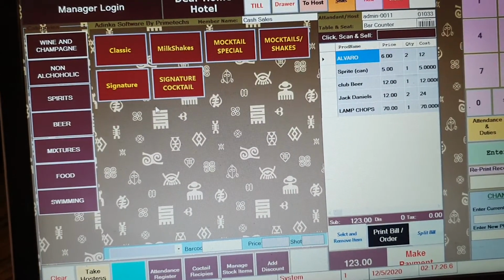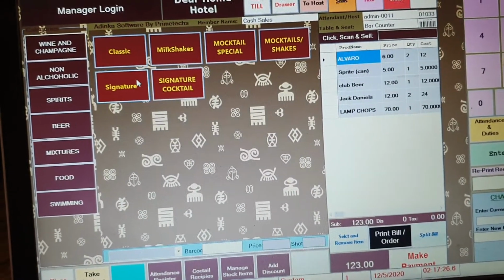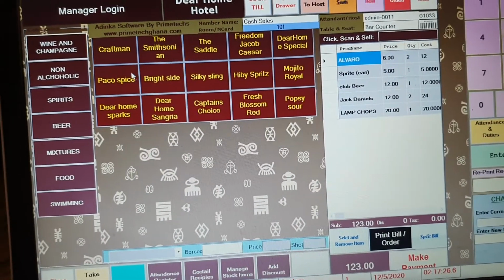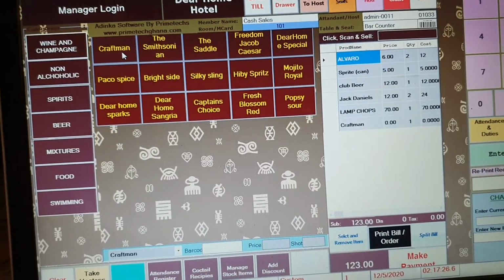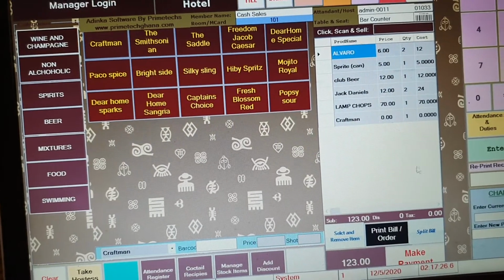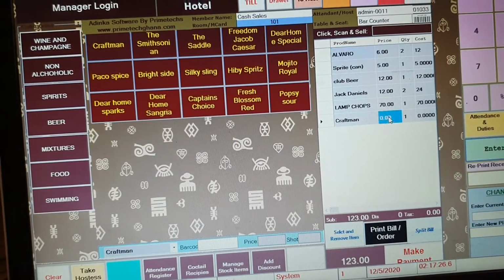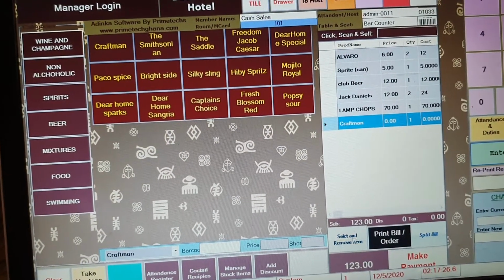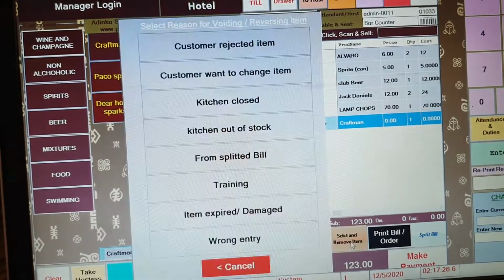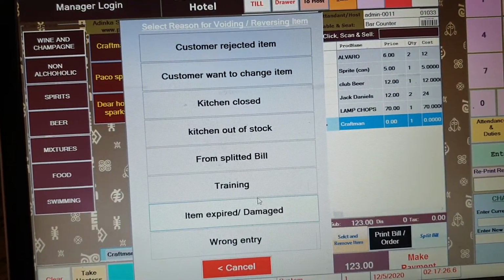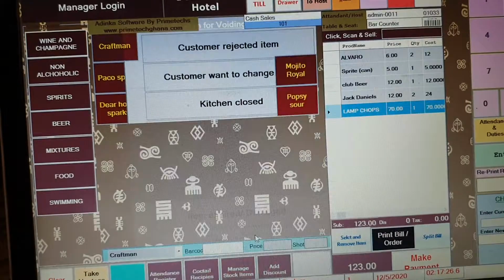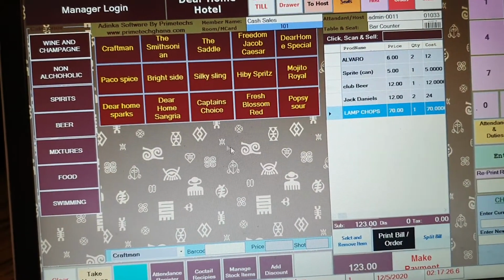And then mixtures, cocktail. So cocktail 2. I want class something and that signature. What signature cocktails do you have? Craftsman. Good. One bottle. Oh, Craftsman has not been priced, so it's not. So I want to void it before I even issue order. Let me say wrong entry because it's not correct, so it's been reversed.